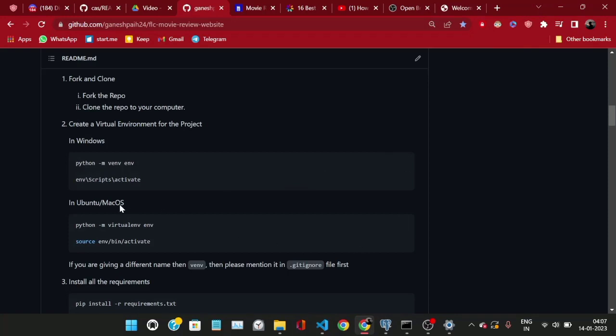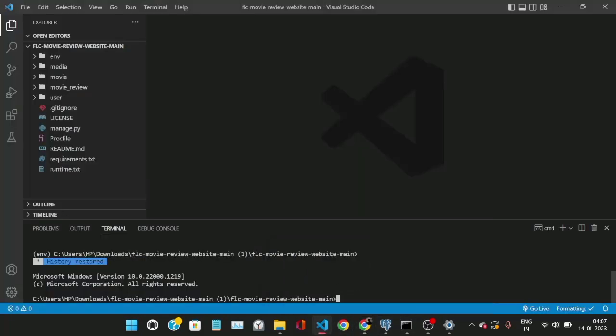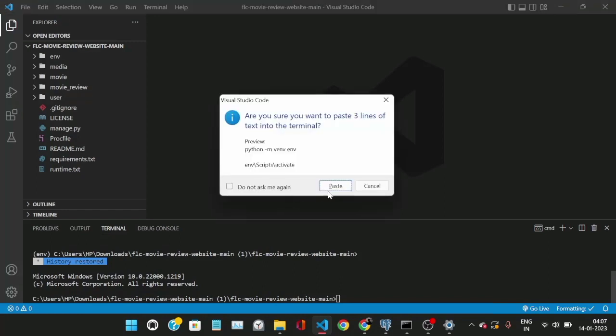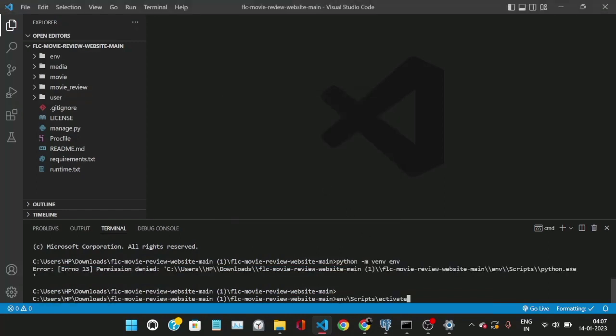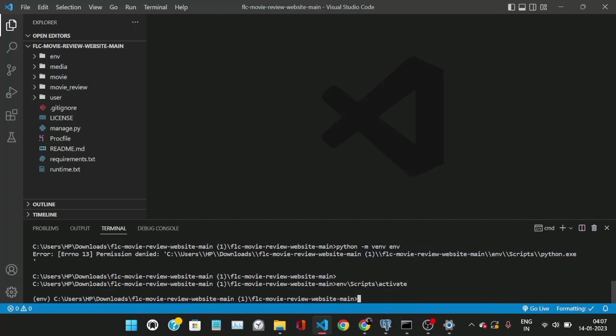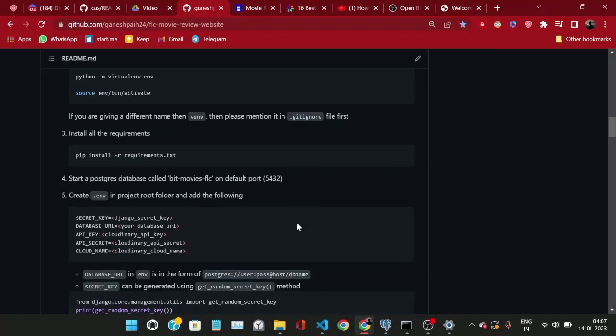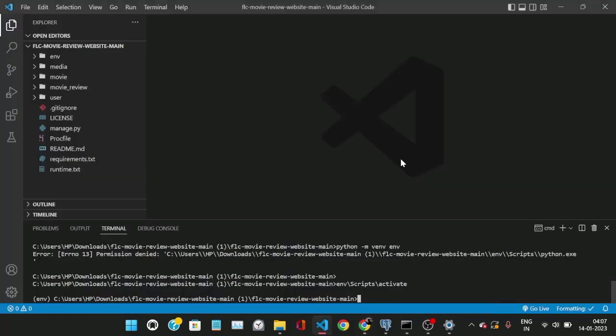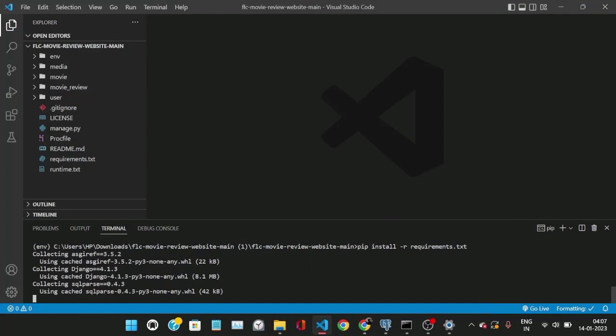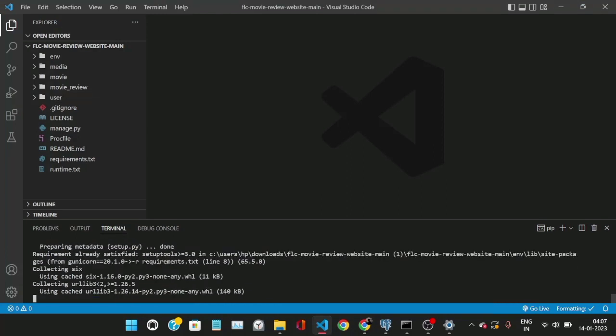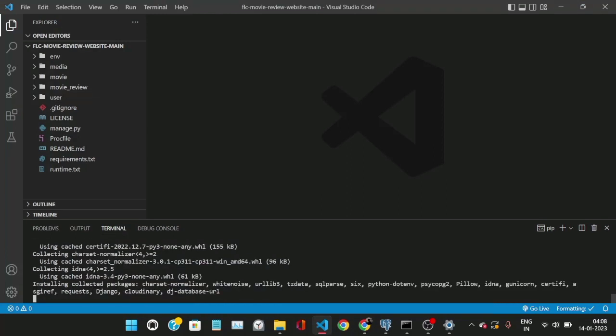So if you're using Ubuntu or Mac OS, you have to refer to these commands. I'm using Windows, so I'll refer to these. Let me just paste the code. I have already created the env variable here, and let me just activate it and install the requirements. It will install all the requirements.